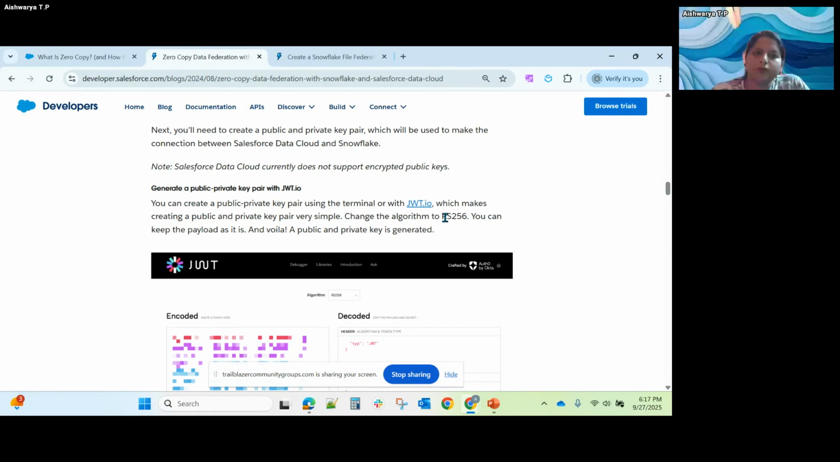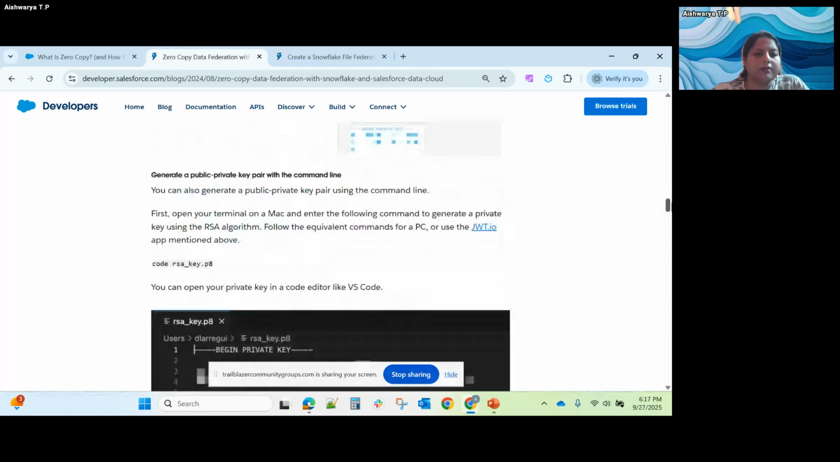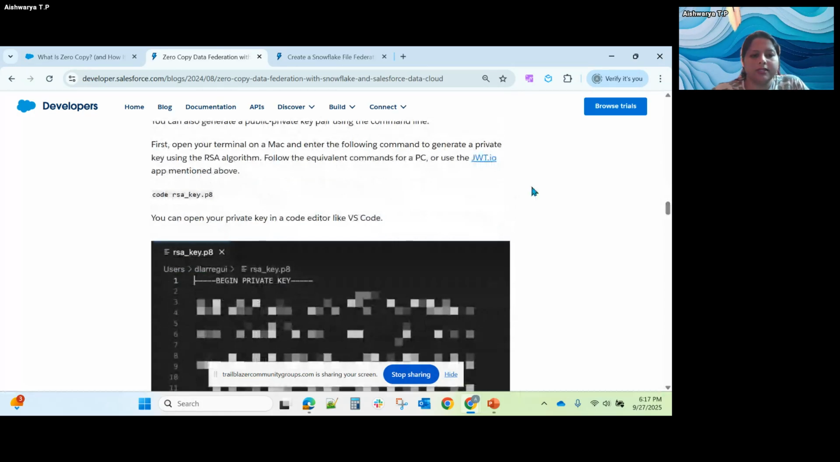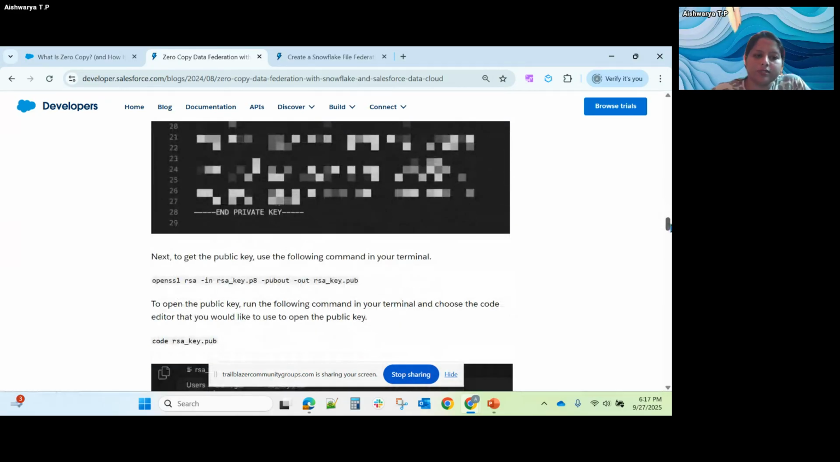So here the algorithm RS256 is being used, and with JWT, while I was configuring, I failed. I did not get the output as shown here. The terminal approach is also updated in this section. Open your terminal from the system and use this command, RSA key .p8, which is going to generate a private key, and then you save that.